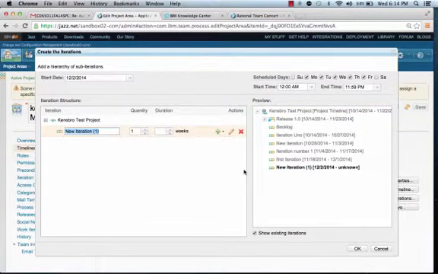So I can create an iteration and call it my new iteration. And I can make it, let's say, 2 weeks. The initial project started off on the 14th, which is October the 14th. So 2 weeks from that should be approximately the 28th. So let's go ahead and save that.